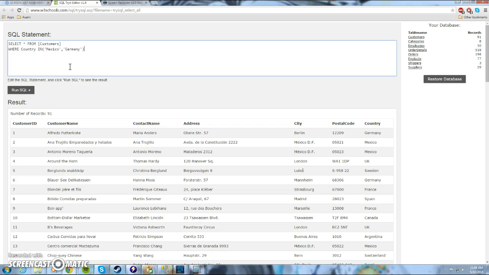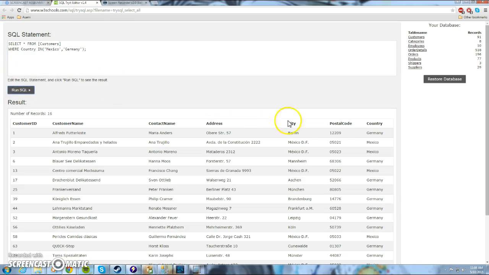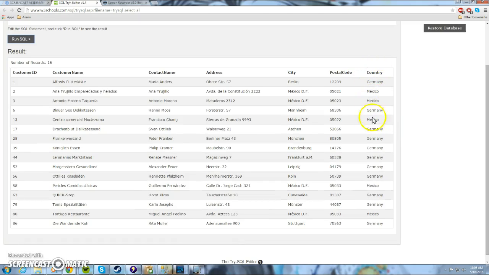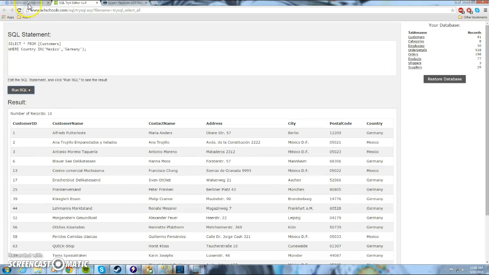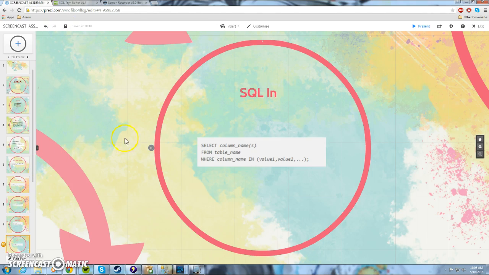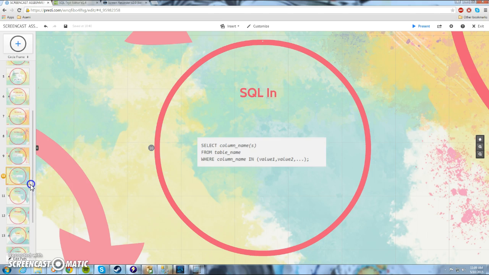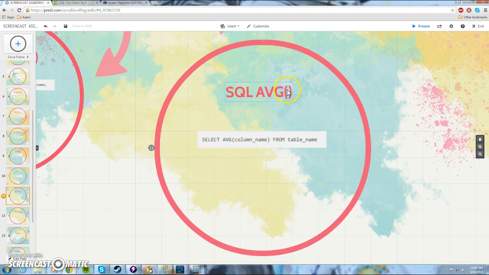And back parentheses. And let's run this SQL. And our data comes up where there's the people that live in Germany and or Mexico. Next one is your SQL average. SQL average gives you just one data for your table. So select the average of your column name from whichever column.